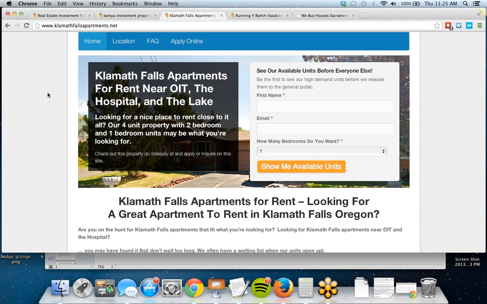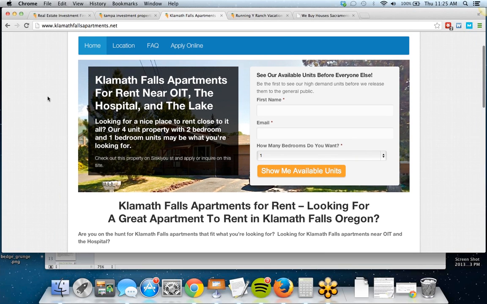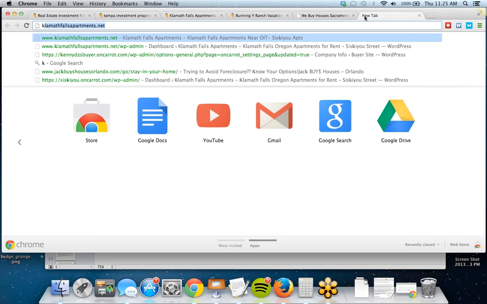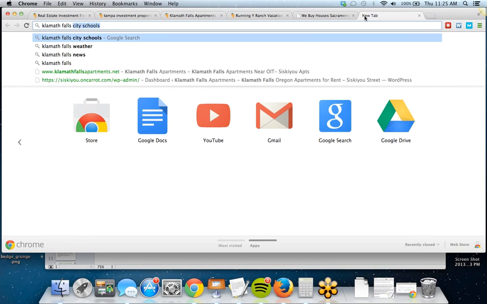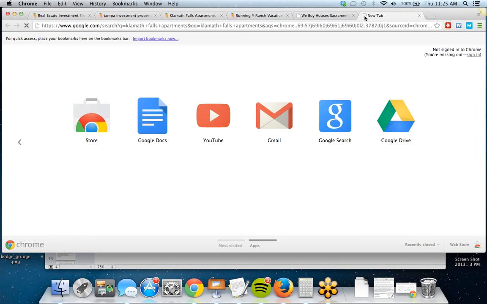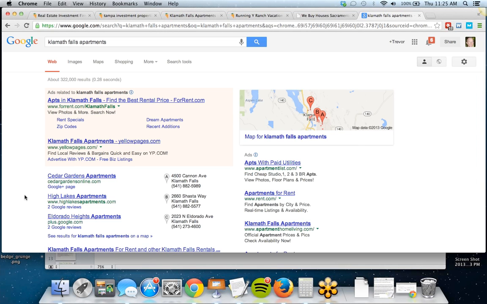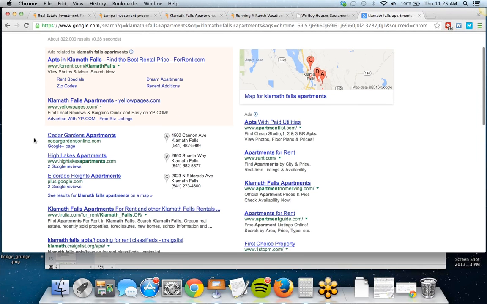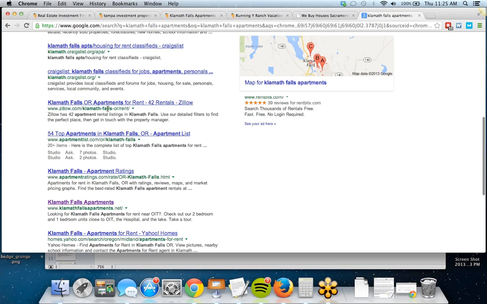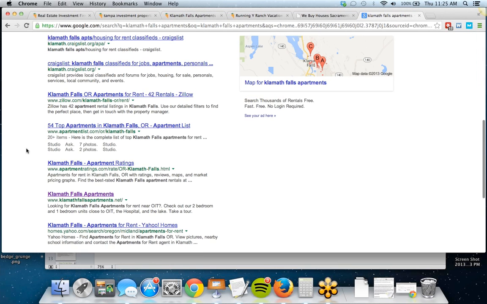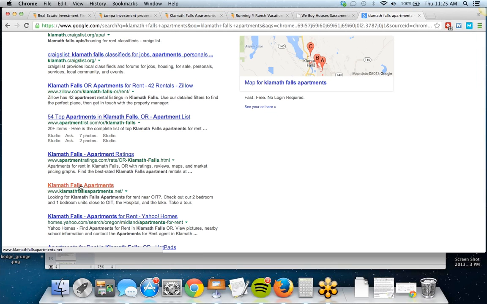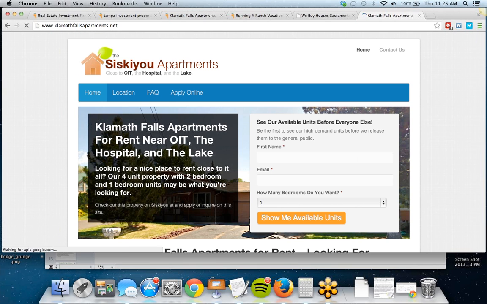What's going on in these tenants' minds is they're going to Google. They're typing in Klamath Falls apartments, or there's several other terms they're typing in, I'm sure. They come here and there's all the paid ads, of course. You scroll down and they check out some of these ones. And then they land on our website right here, KlamathFallsApartments.net. And it's on page 1 in Google.